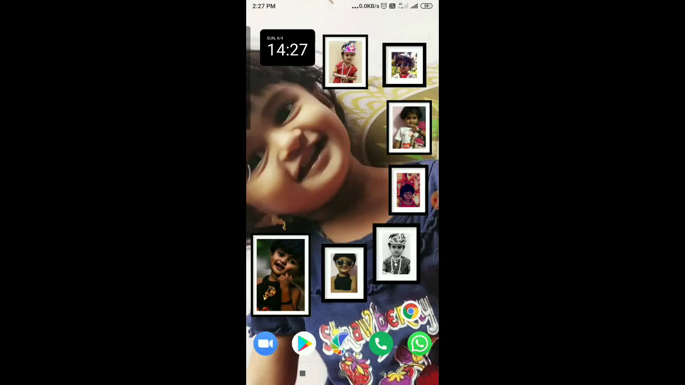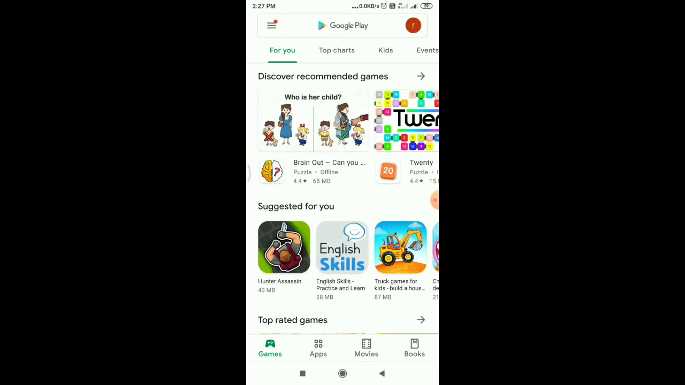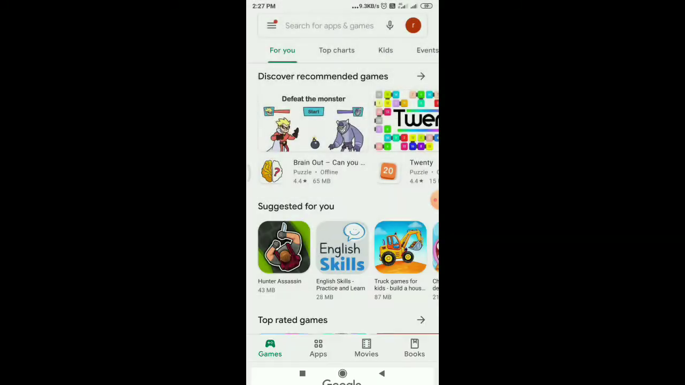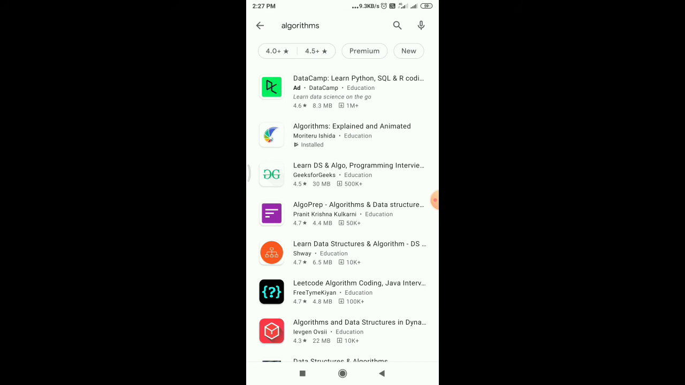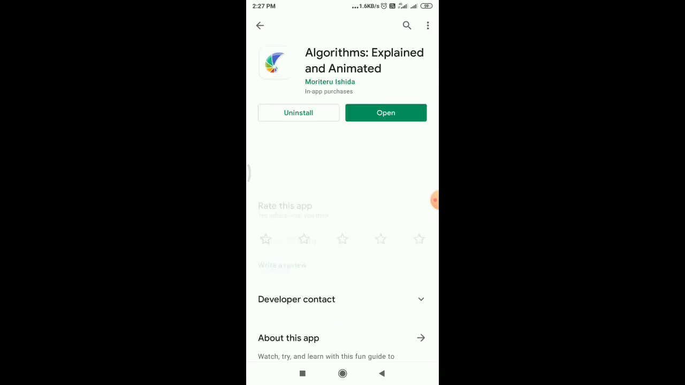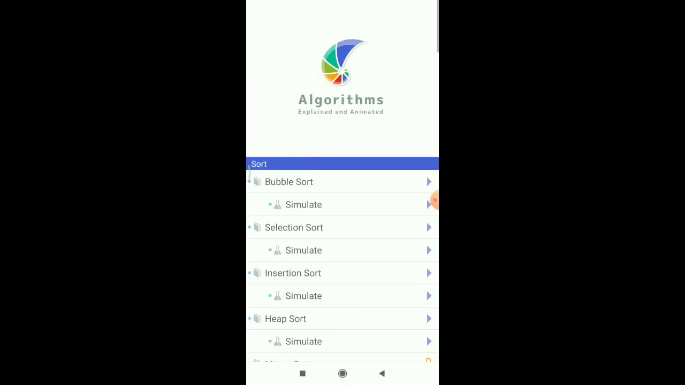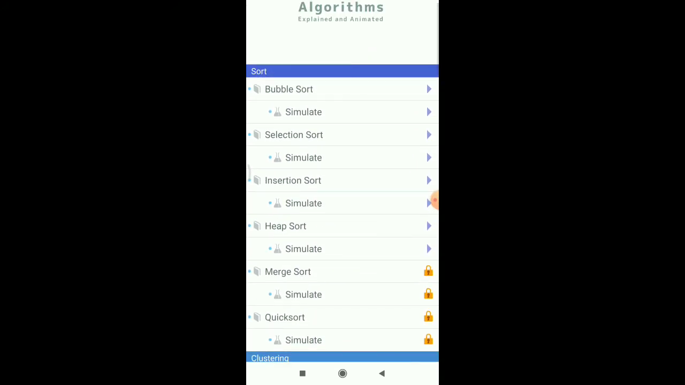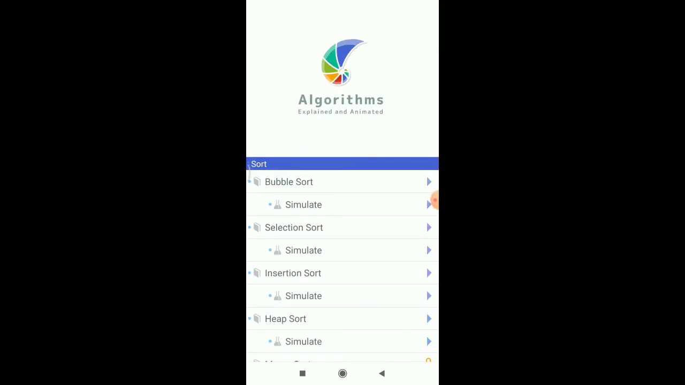Friends, I have already installed this application on my mobile phone. Simply visit the Play Store and search for algorithms. You can see here the application name is Algorithms Explained and Animated. So I will open this application. This is the interface of this application. You can see here the categories of algorithms. All these algorithms you can understand with their concept as well as simulation.